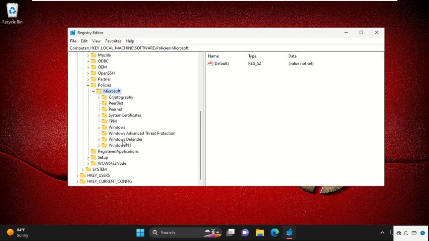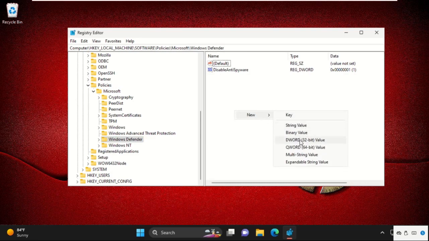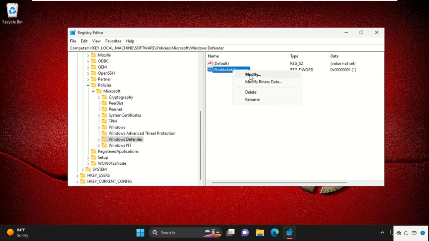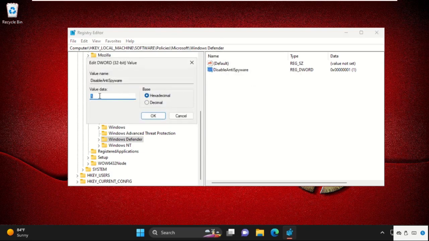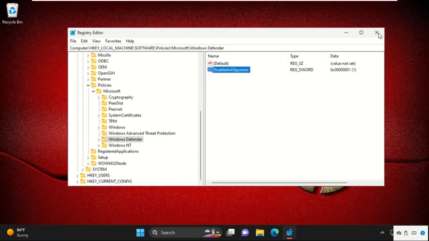From here select Windows Defender and on the right side we need to find out disable anti-spyware. If not, we need to create it and name it as disable anti-spyware. So modify it and change the value data as 1. Click on OK. Restart your system and your problem will be solved.